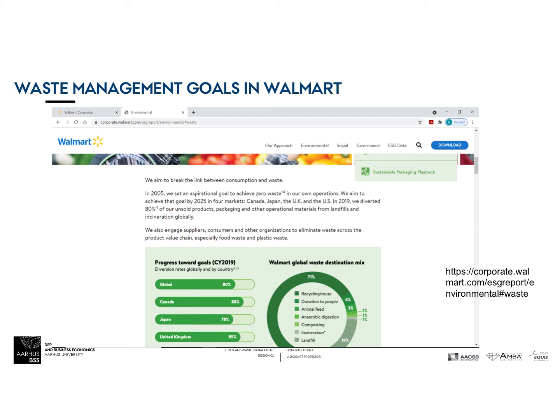So in this picture, you can see the progress towards goals in 2019 in Walmart, and then you can see Walmart's global waste destination mix. They also tell us where the waste goes, or how to handle the waste generated in your operations. And so that's actually the best way to know about waste management, or to learn about waste management: learn from the current business practices.